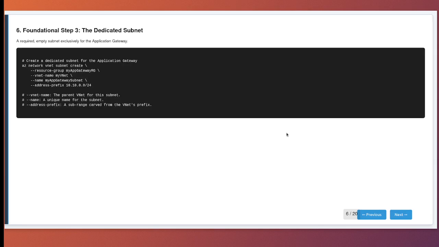Foundational step 3: the dedicated subnet. Within our VNet, we need to create subnets to segment our network. A critical, non-negotiable rule for Application Gateway is that it must reside in its own empty, dedicated subnet. You cannot place any other resource, like a VM, in the same subnet. This allows the Azure platform to manage the underlying network infrastructure for the gateway without any interference.